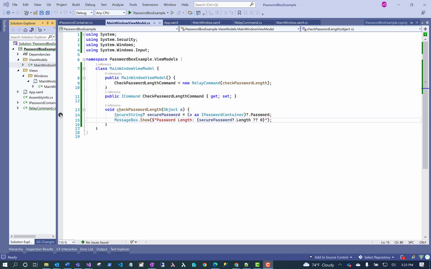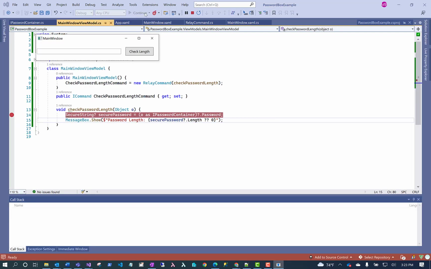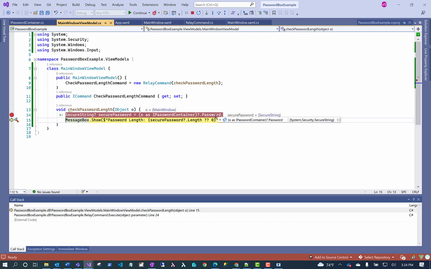Okay, let's debug this application and see what happens. Let me put a breakpoint in the command delegate method so that we can observe what is happening. I'll enter some characters into the password field and then click the check length button. As you can see, my securePassword variable now contains the value entered in the PasswordBox control as a secure string object. This application simply displays the length of the secure string.